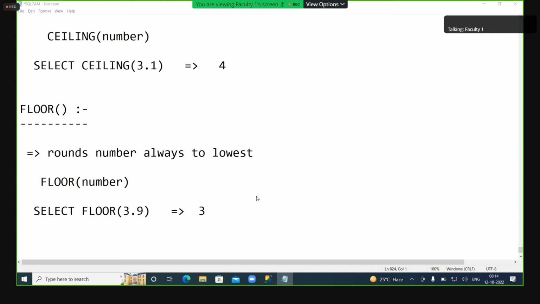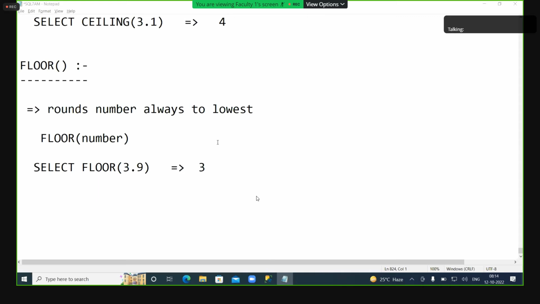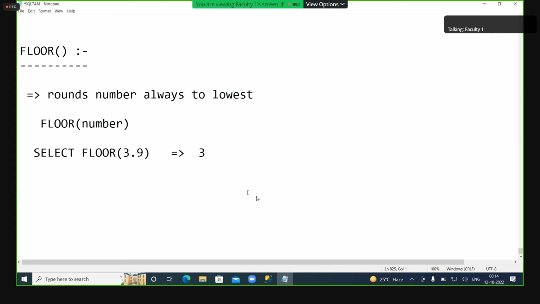Understood now? So there are 3: round, ceiling, and floor. Whenever there is a requirement for rounding a number, these 3 functions come into the picture. So these are the mathematical functions. You know date, you know string, and you know mathematical. But the next one is the conversion functions.